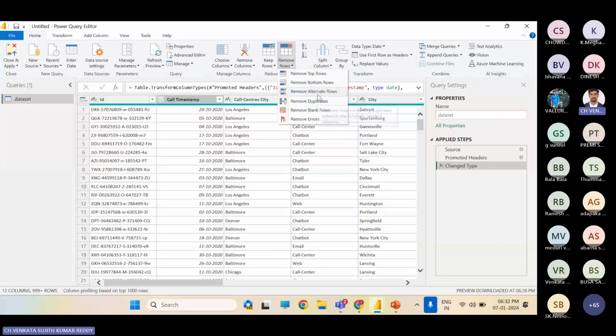Alternatively, you can create some steps, like after one row the 15th row will be deleted, next the 13th row, like that you can create alternate rows also. If there are any duplicates, you can remove them. This is about Power Query in the Home tab.